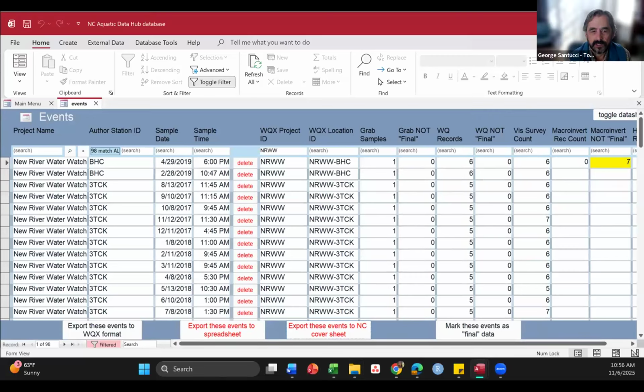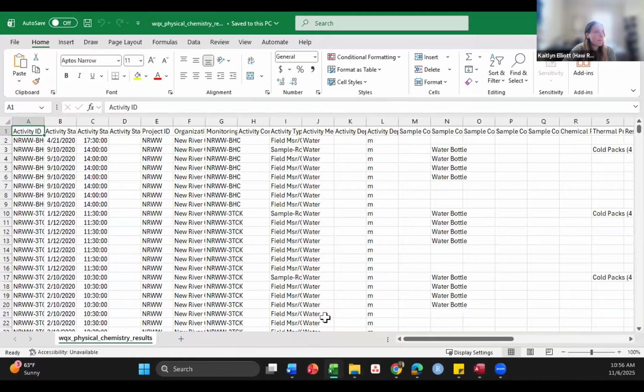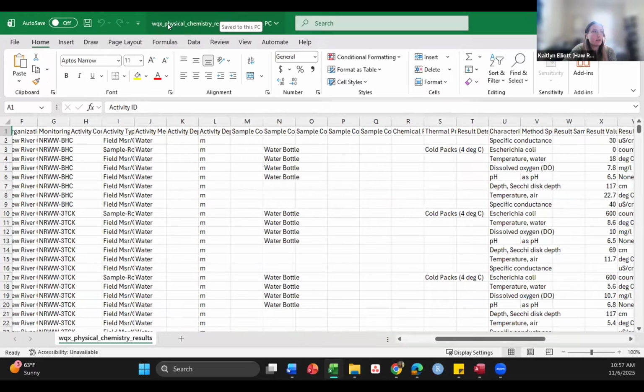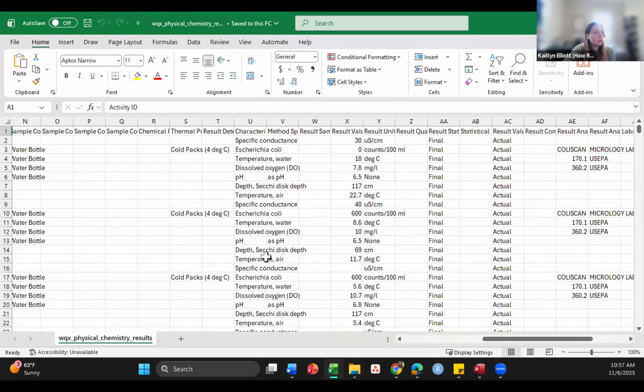And Kelly, did we do the WQX as well? Yeah, that was the one I showed here. Okay, cool, perfect. And I will say when you do the WQX, it will separate them out. So this is just the physical chemistry stuff. They also split it out into biological. So you'll end up with a couple different spreadsheets. But yeah, this one's just the chemical, physical.